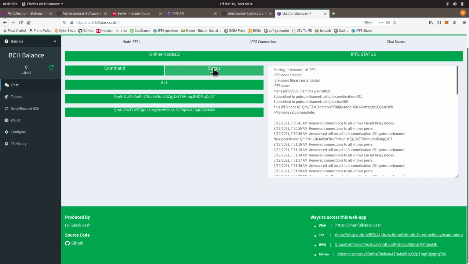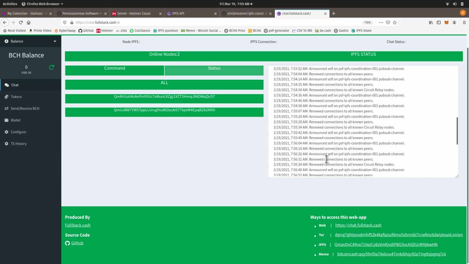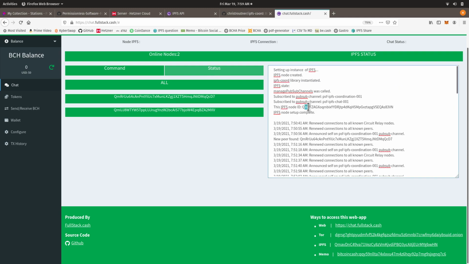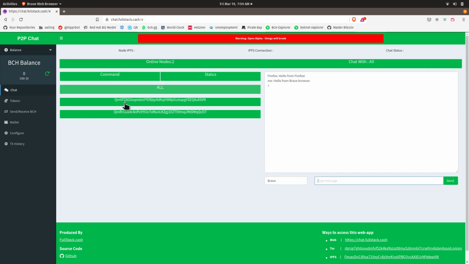So if you go to the status window, I'm in Firefox. So I go to the status window. Here at the top, QMVFZ is the ID of this IPFS node. So if I go to Brave, VFZ, so this is the peer. This will get better, but right now this is the prototype, the proof of concept.